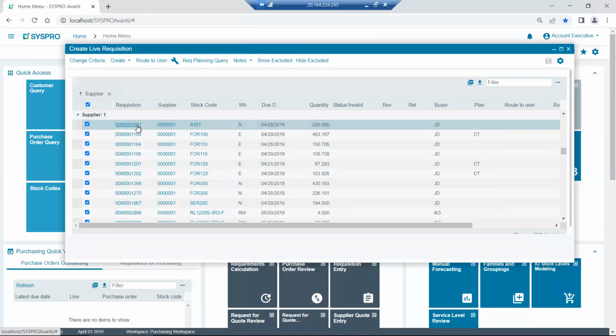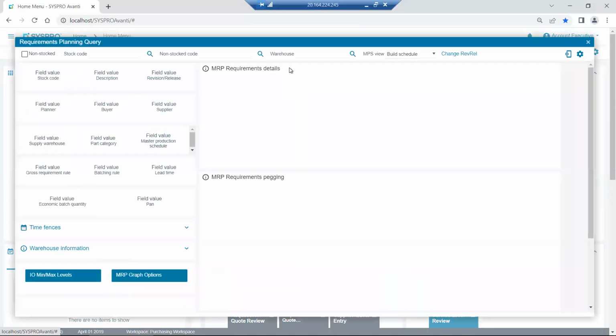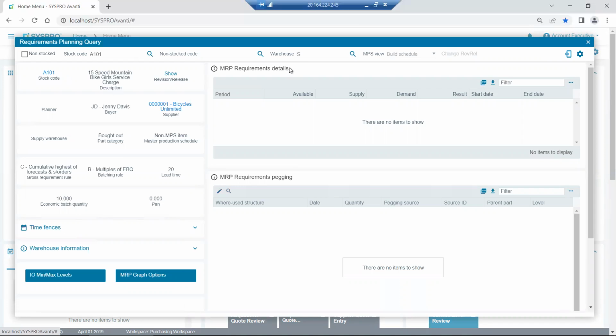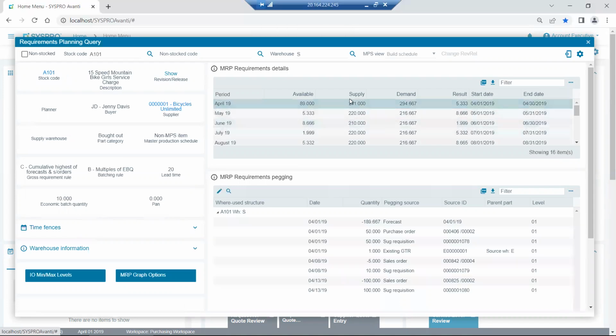I can even look at the details of one of these items in particular and go and run a requirements planning query, because the system has suggested a requirement, and this is effectively the validation of that suggestion. The requirements planning query then allows me to view the details of that requirement. I can see here it's the synthesis of a forecast, some purchase orders that are inbound, some goods in transit which are being shipped to different warehouses. I've got some sales demand.